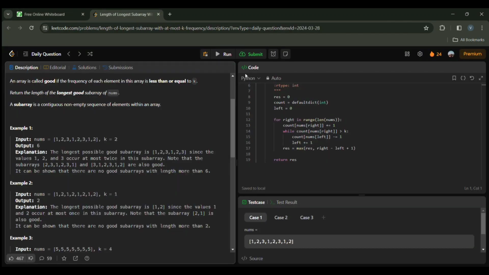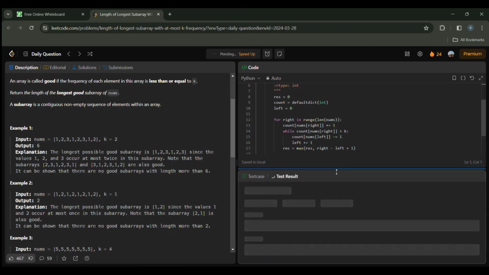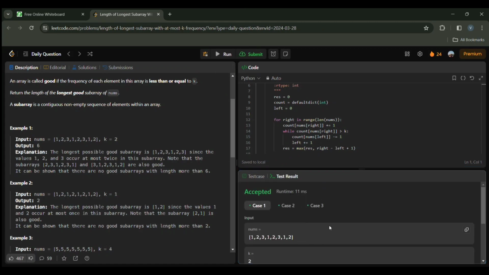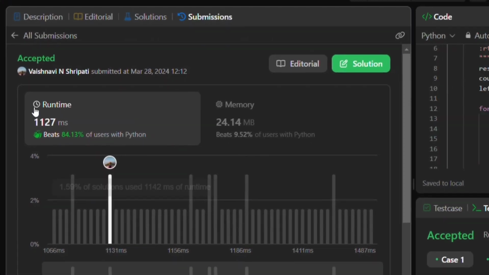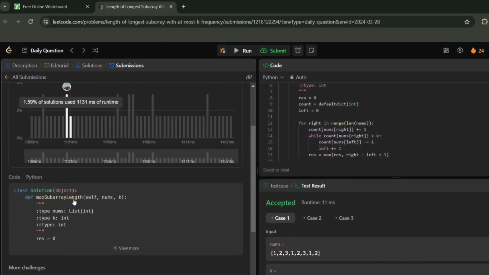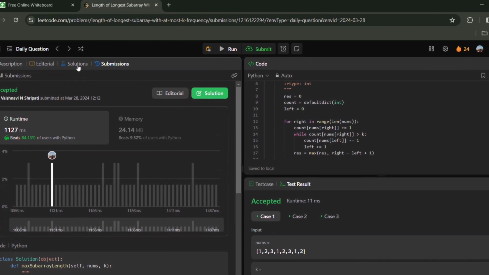So let us run the code, and the code is accepted. Let us submit this, and we can see that it beats 84% of Python users, and this is my solution.